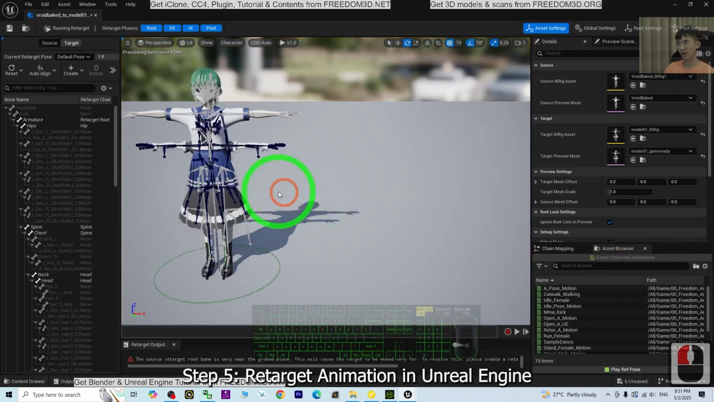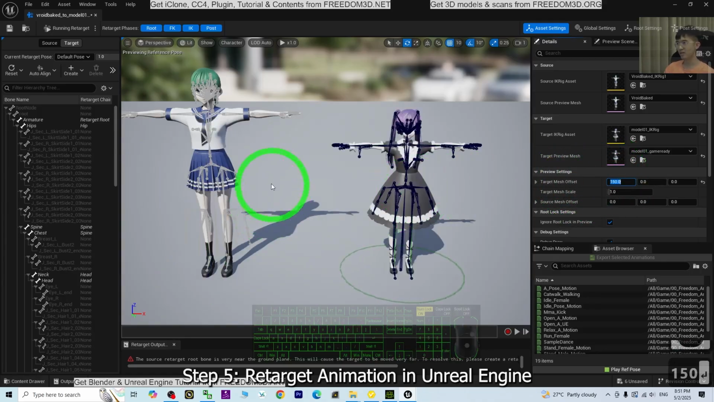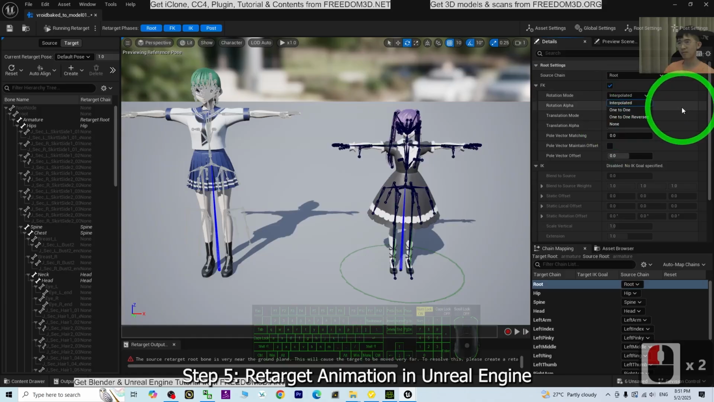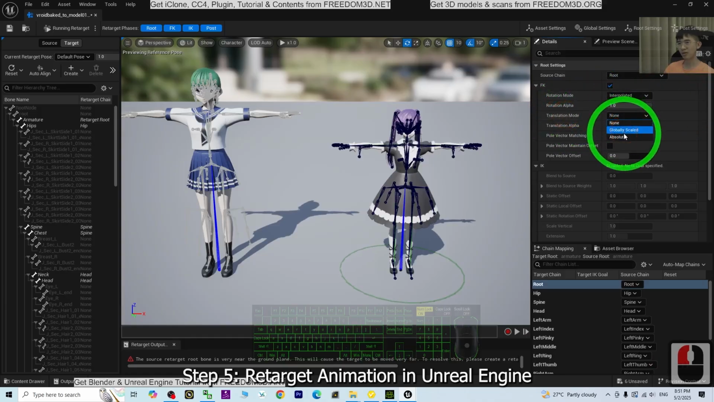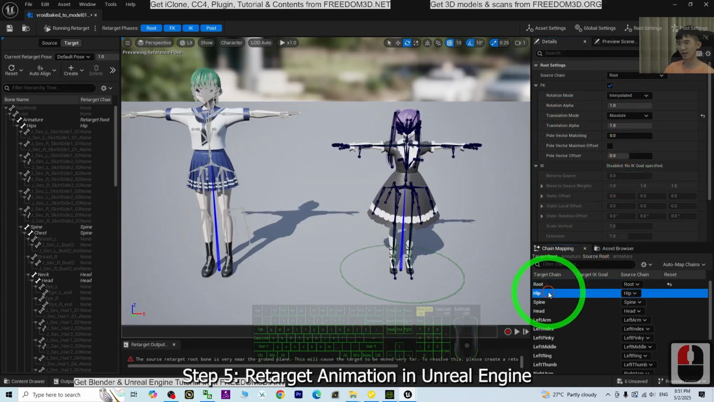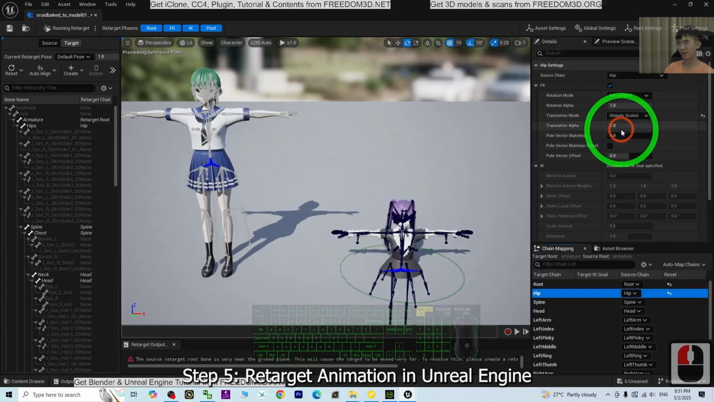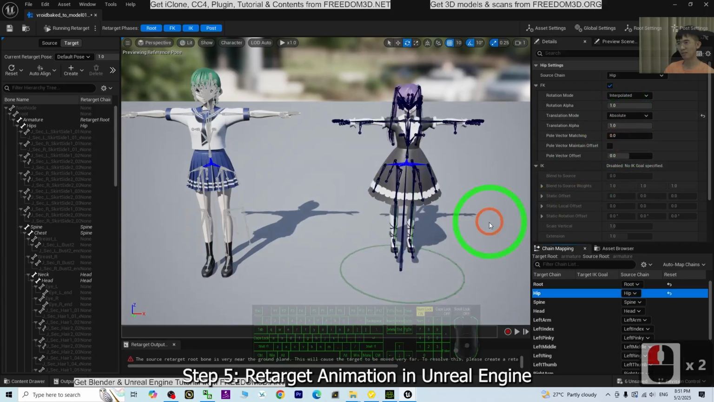Then don't apply the offset. The target mesh offset, this one, choose 150, enter, so that it will have the distance. Here, go to the chain mapping, click the root. Here, the translation mode, choose absolute. Then click the hip, translation mode, choose absolute as well. Globally scale, choose absolute.